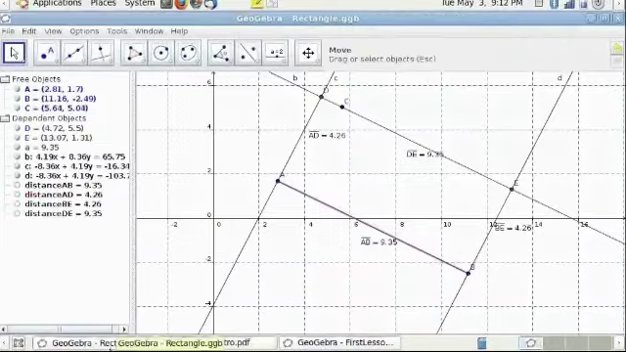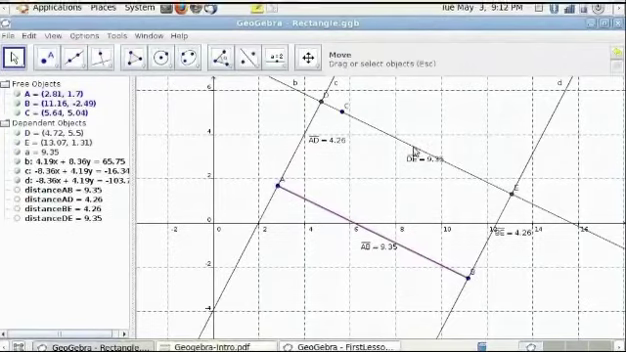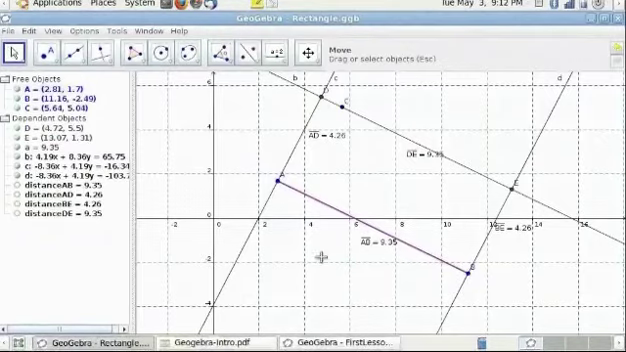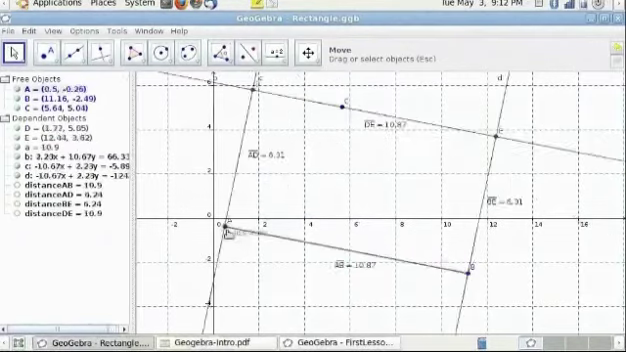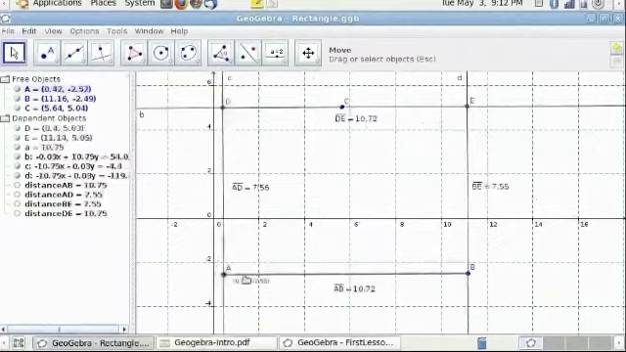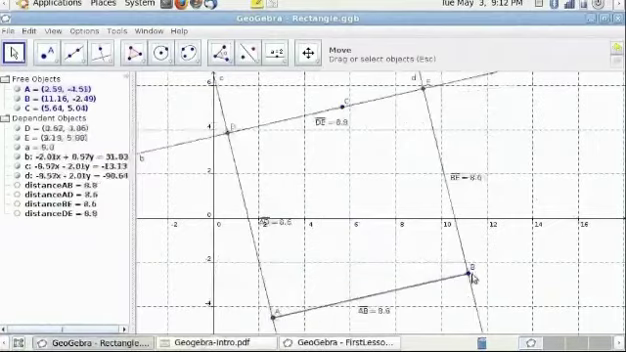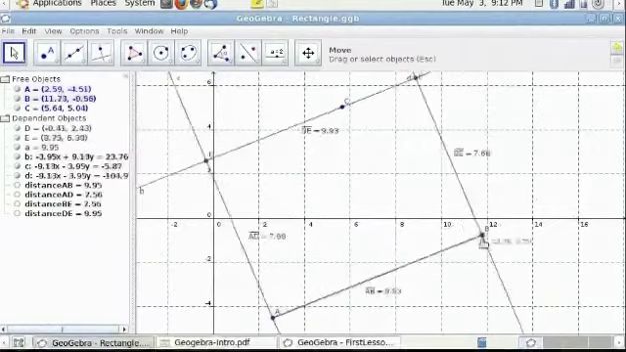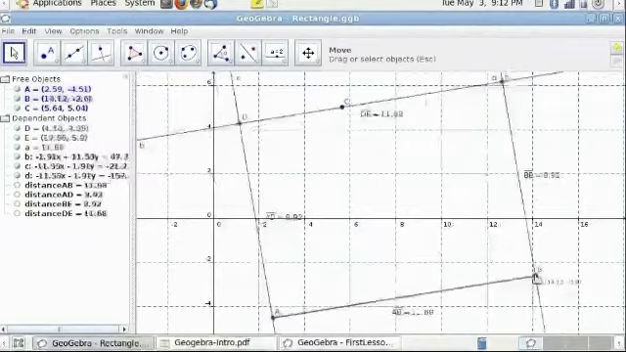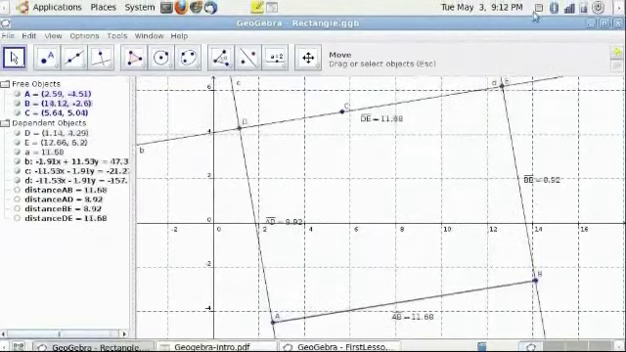I have already constructed this assignment here. I've started with line segment AB, and I've constructed the rectangle ABED. Now, if I click on the Move tool item and move the free objects, notice that in any position, my rectangle ABED remains a rectangle if constructed properly.